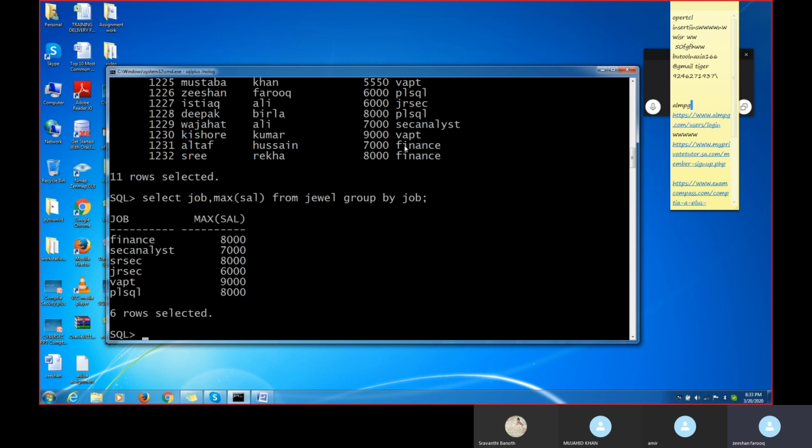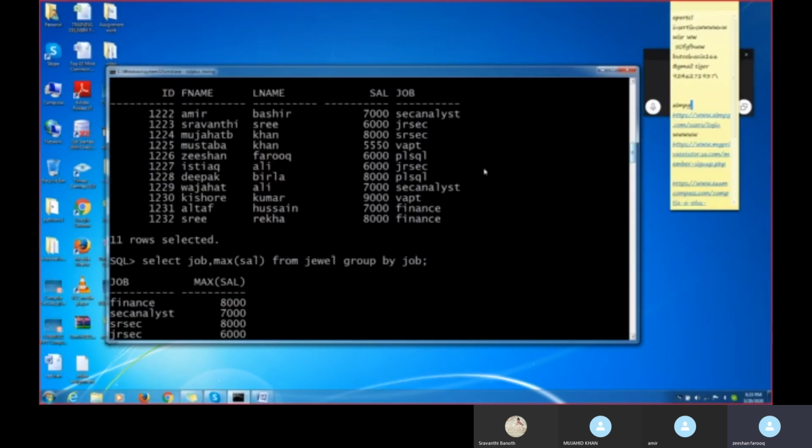Finance maximum salary is 8,000. Security analyst maximum salary is 7,000. Senior analyst, see, VAPT, there are 2 VAPTs. One VAPT is getting 5,500, other VAPT is getting 9,000. So who is getting the maximum now? Kishore is getting the maximum now, right? 9,000. Any questions you are having?